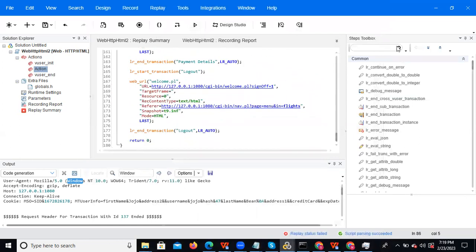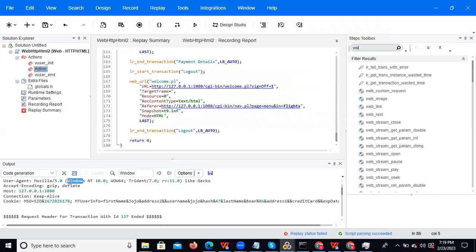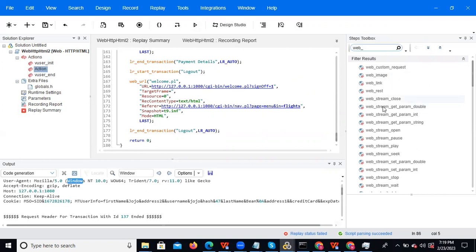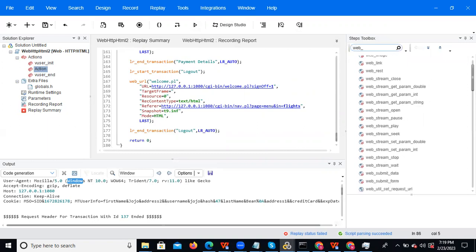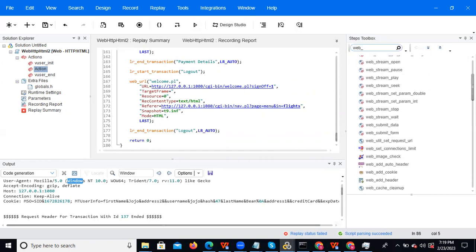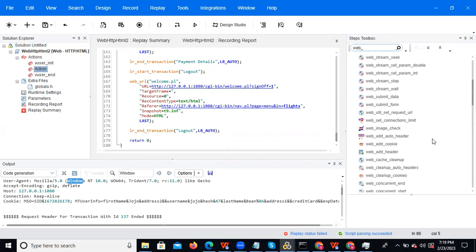And we'll go here and observe the web functions. Apart from that, we have a lot of functions. I'm only explaining this from an interview point of view: if anyone asks what the LR functions, the web functions, are, you need to explain that. That's fine. And we have web add cookies.